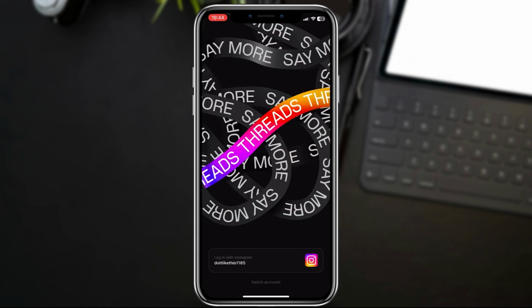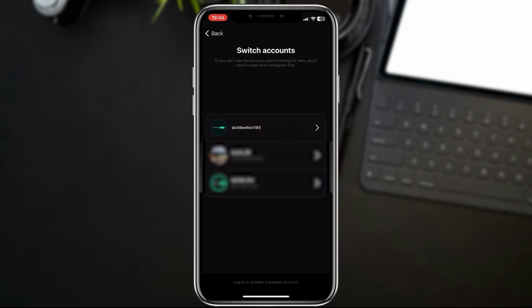When you install the app and open it, it's going to look something like this, where it's going to give you the option to log in with your Instagram account. But if you have multiple Instagram accounts on your device, then you want to click on this Switch Accounts button right here. Now simply select an account which you want to use and let's start with creating our profile.